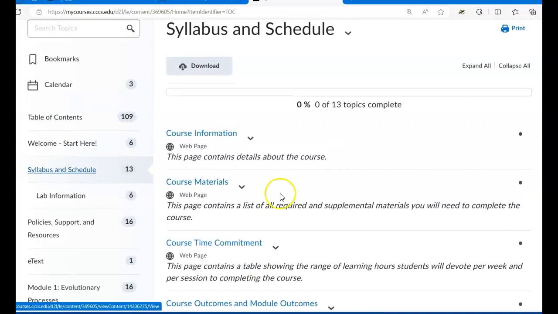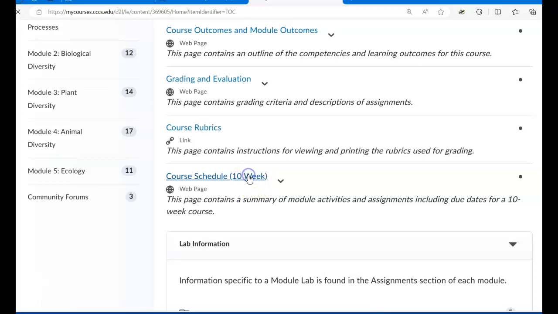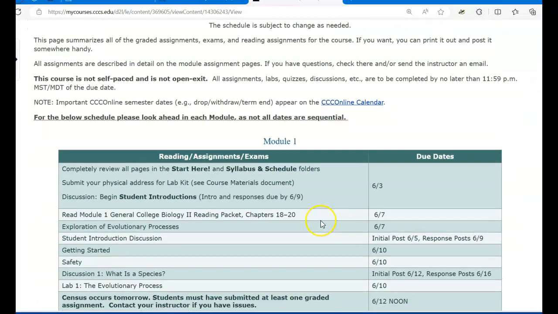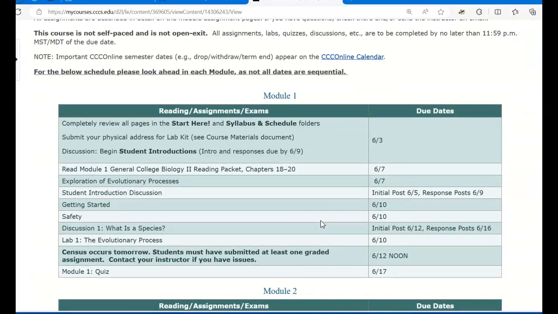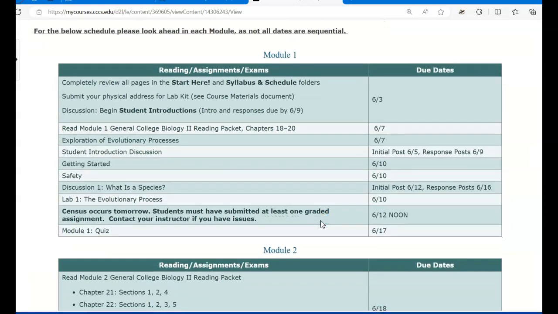Here in syllabus and schedule, you'll find more course information, and you'll find our course schedule. I highly recommend that you take the time to put these dates into your phone calendar, or at the very least print this out and put it somewhere where you can see it all the time, like in the bathroom, so you can look at it while you're brushing your teeth.